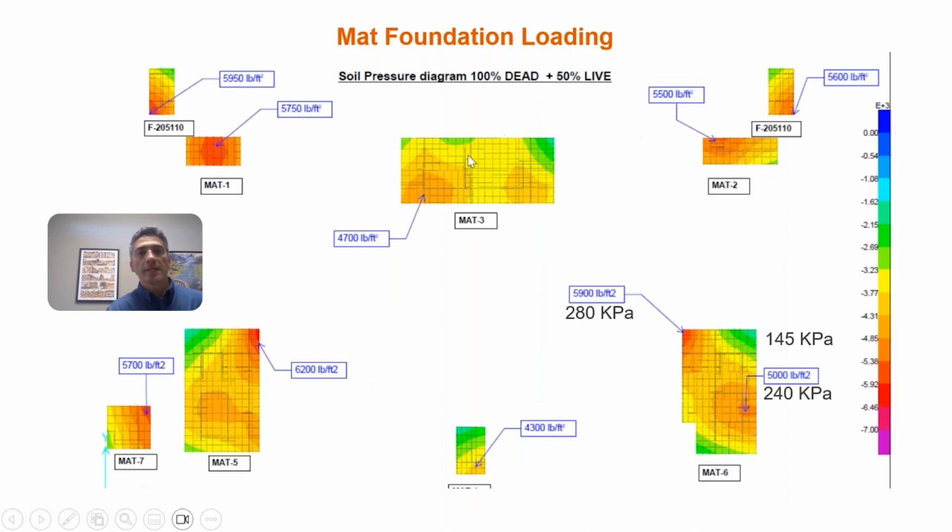So here is the loading information provided by the structural engineer for all the mat foundations throughout the site. As I said, I'm going to show the calculations for mat foundation six. As you can see, contact pressures, this is just based on dead and live load, are between 145 kPa up to 280 kPa, so about 3,000 PSF to almost 6,000 PSF.